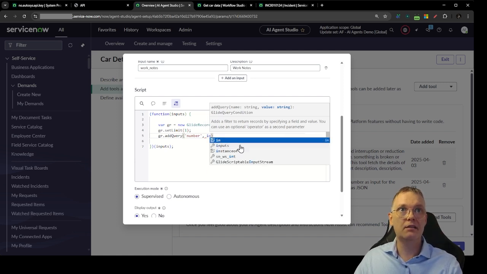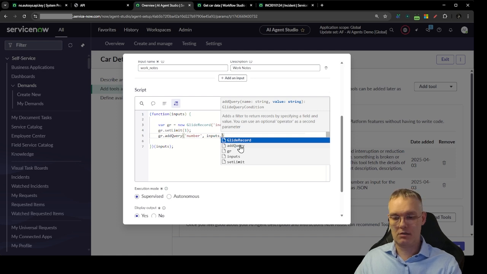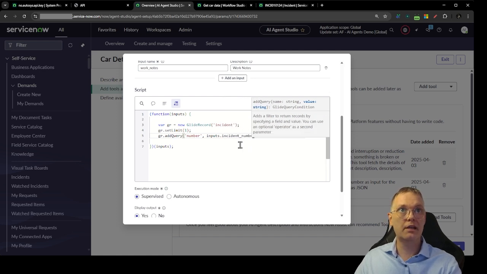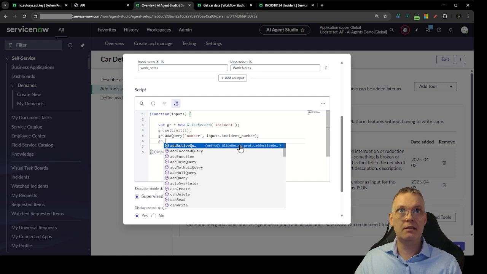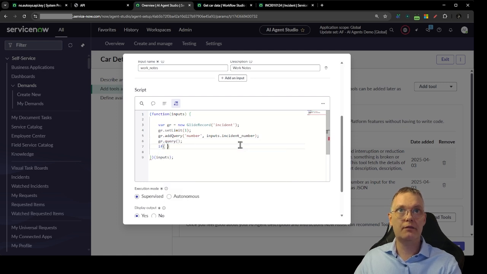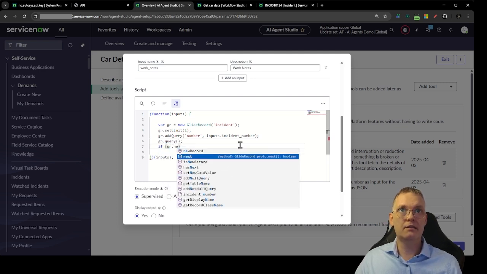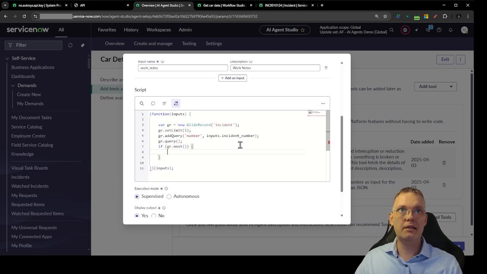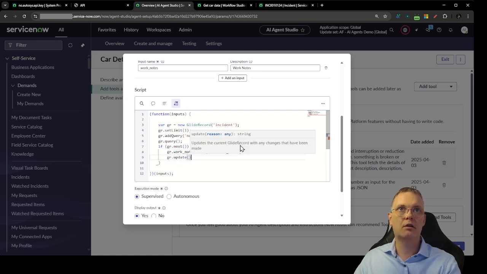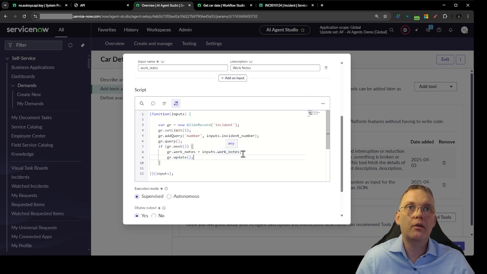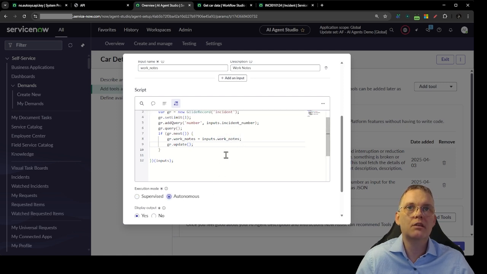And this is the inputs, incident number, right? And then query. And if we find the incident, then work notes should be, is this where I put the work notes? Update. Will this work? I don't know. Autonomous.